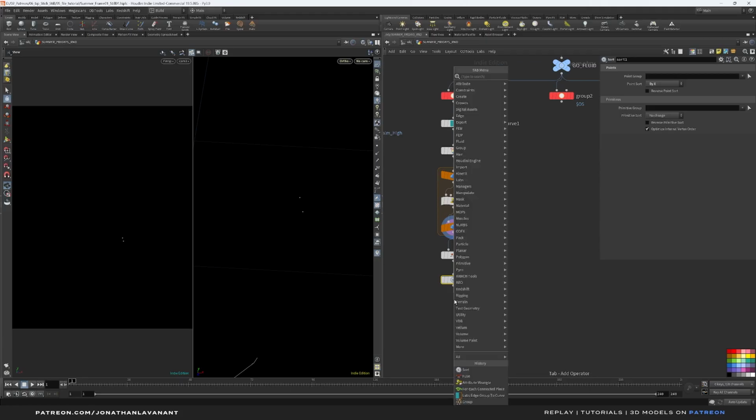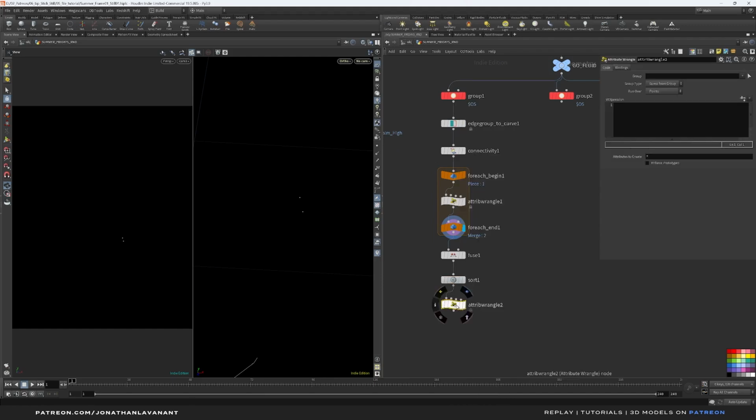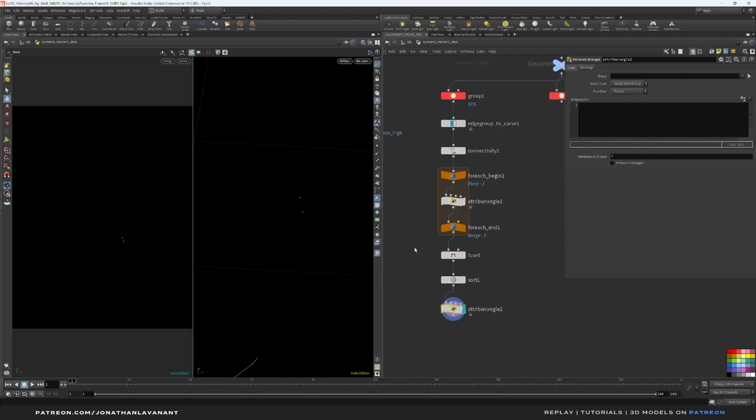So let's do that with an attribute wrangles. So here with the attribute wrangles, we have only 2 points. So we have point 0 and point 1. So here we can just define 2 integers. So int pt0 is equal to 0 and int pt1 is equal to 1.